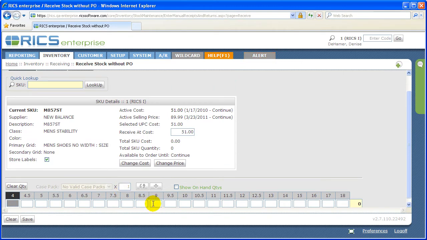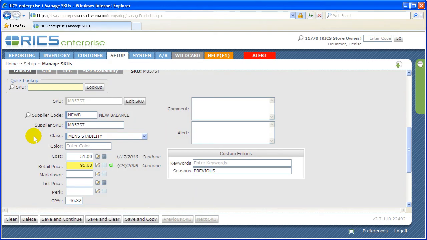The other thing that we've done is the Modify Cost/Prices button has been replaced and broken out on the various inventory screens with two buttons. So this is one of those inventory screens that receive stock without PO. It used to have the Modify Cost/Prices button and now they're separated by change cost and change price. We've definitely improved the speed and efficiency of how you enter in your prices here on this screen. You can still come in here and if you need to change the cost, retail, do a markdown, list price, you can do it all from this screen.